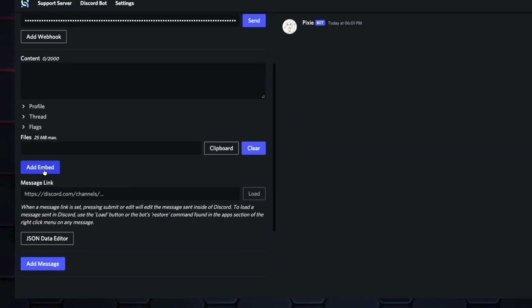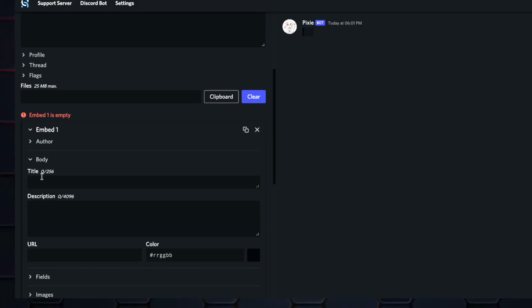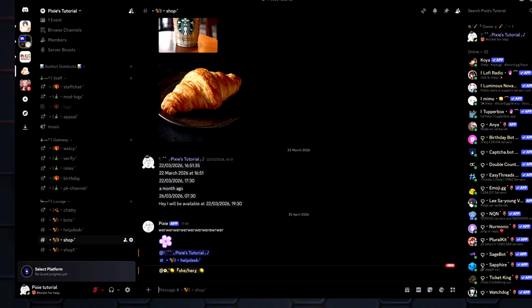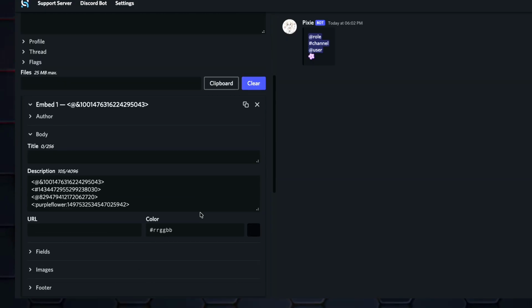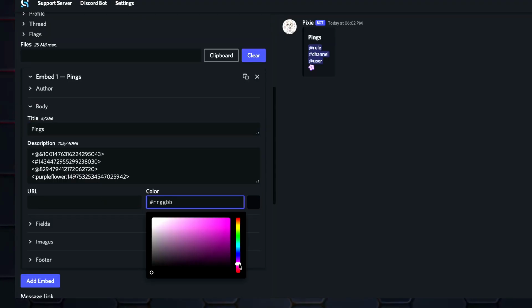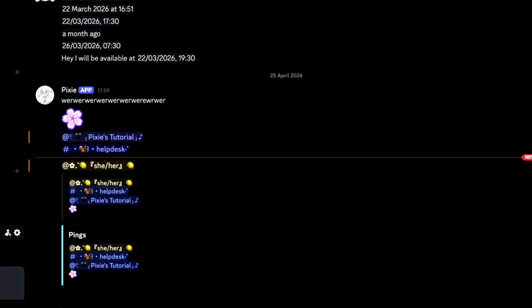Click Add Embed, then Embed 1. You will find many options, click Body. Just do the same thing we did in the content and click Send. Now you can see it in Embed form instead of message form. Now you can elevate it by adding a title too. Let's add some color. And this is even a better level of embed.